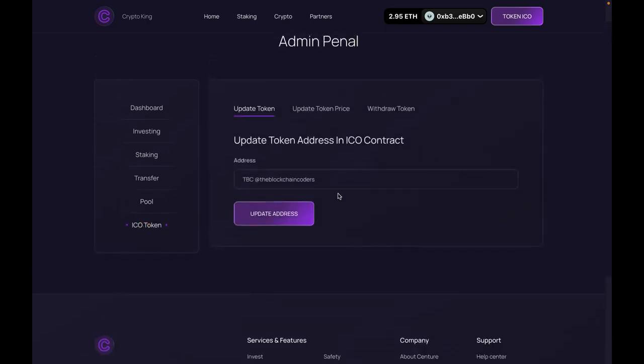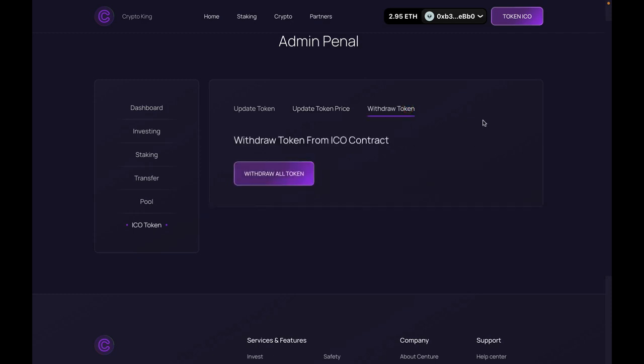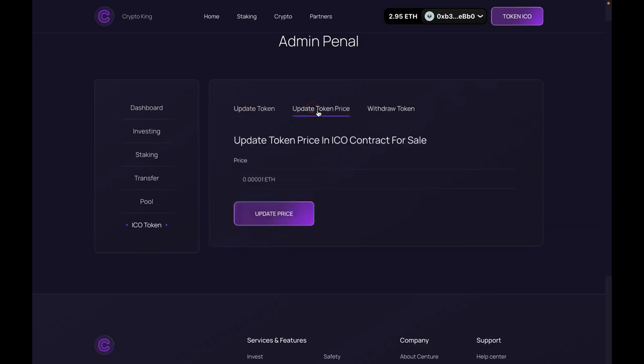If you want to change the token address in the ICO contract, you can simply give a new address of the token and update. If you want to update the price, you can simply update. This is the current price we are charging, but if you want to charge more or less, you can simply update. And if you want to withdraw all the tokens we have in the ICO contract, you can click here and all the funds will be withdrawn from the ICO contract, and you will have it. So that's what we have in our admin panel.